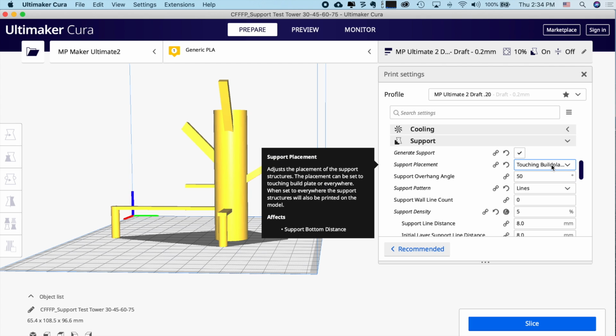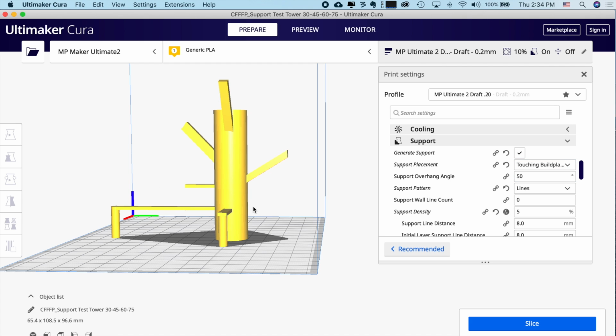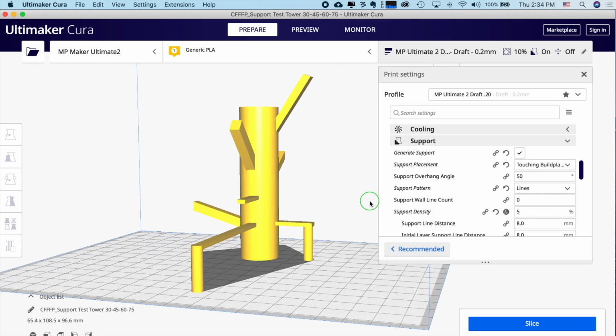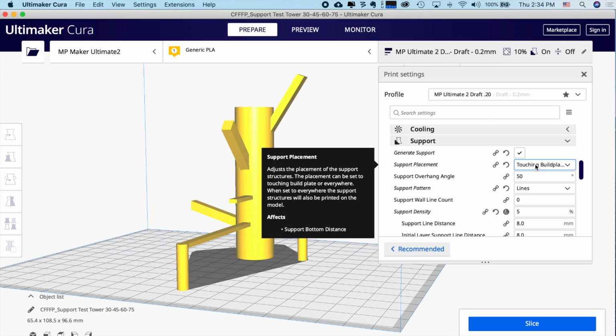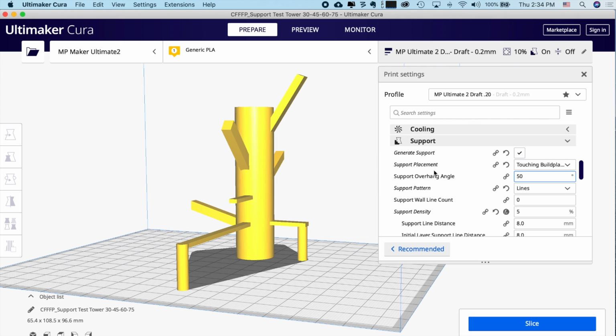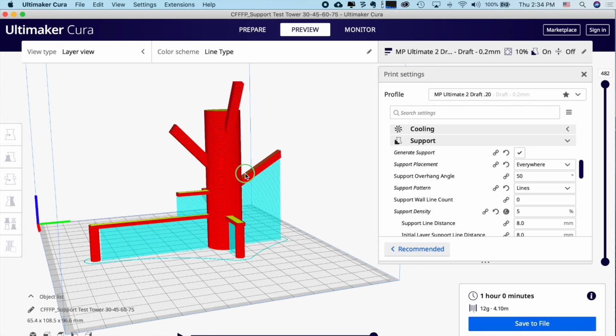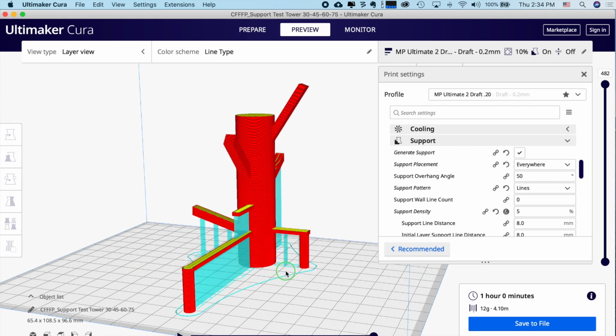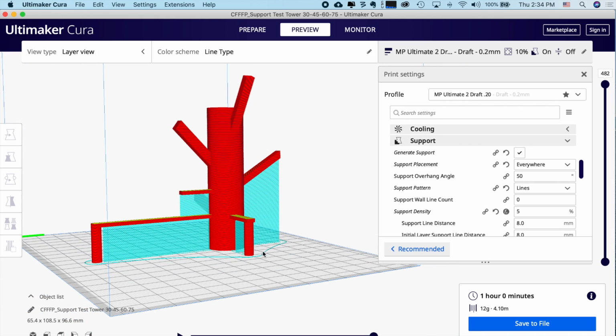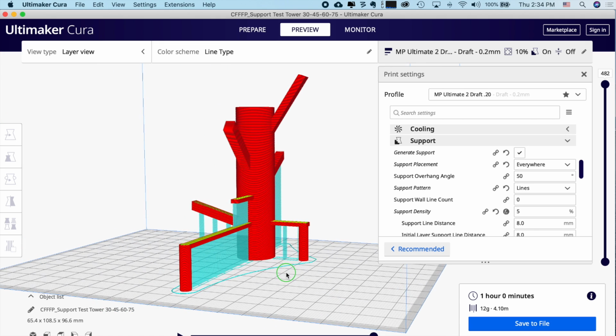Now, touching build plate. If there were multiple lines here, so as an example, there aren't in this case, well, there is one right here. So right now we're saying only use supports if they're touching the build plate. I'm going to say everywhere. And now let's slice this and let's see where it puts supports on this model. We'll click on preview. Aha. So it's only in this case putting supports under these surfaces that are above the print plate.